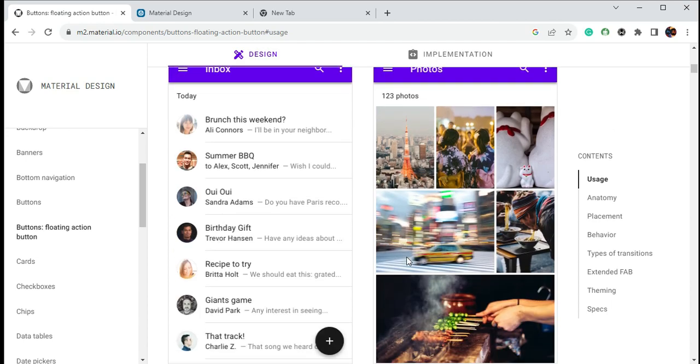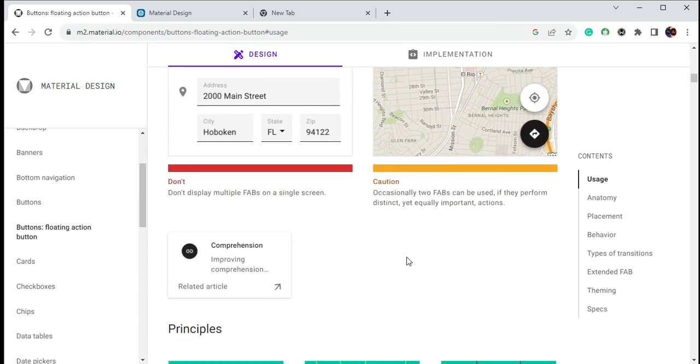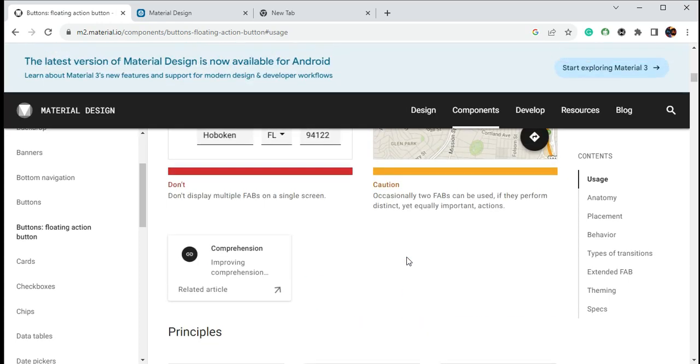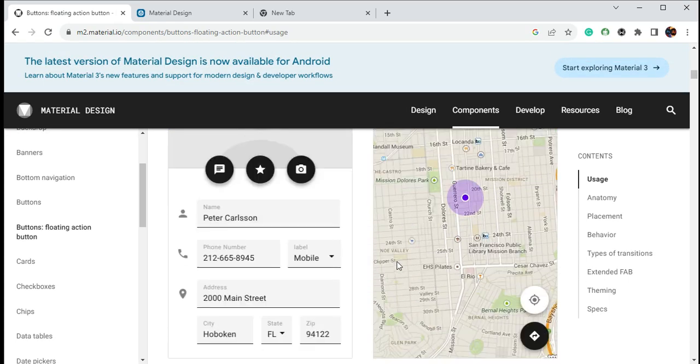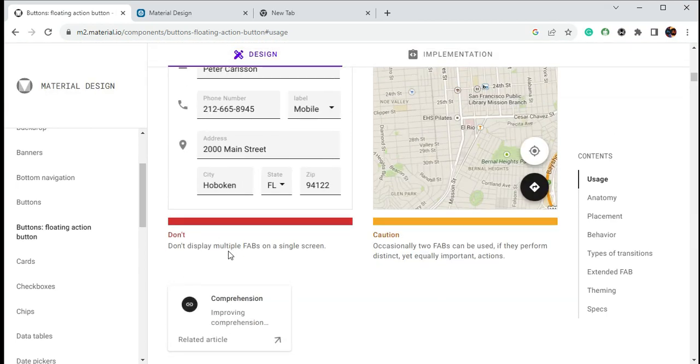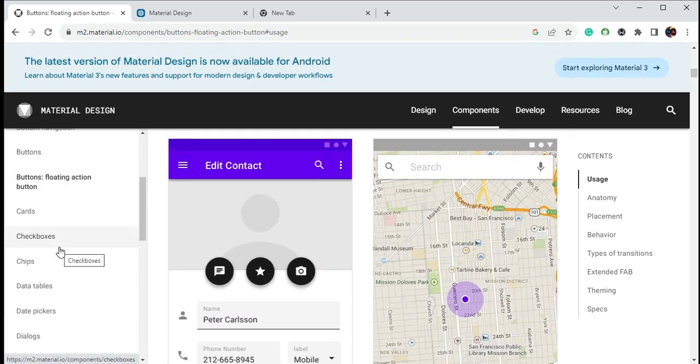They also have do's and don'ts for UI/UX designers. For instance, don't display multiple FABs on a single screen. Yes, don't do that. Okay, let's move forward.